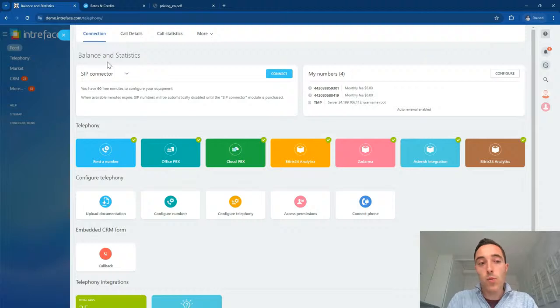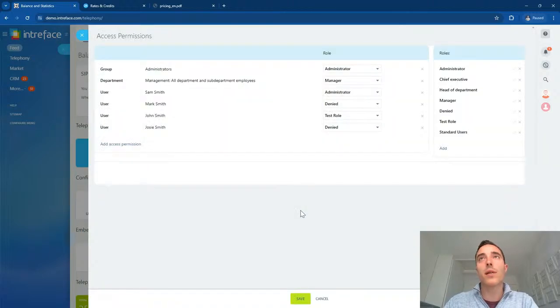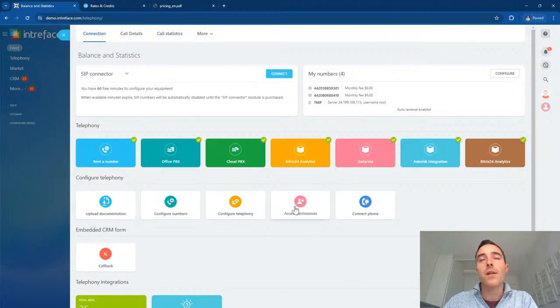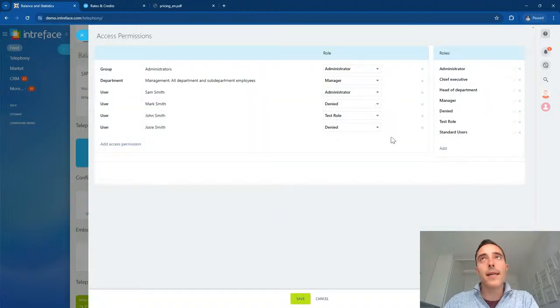Now, one thing to point out: I'm an administrator on this demonstration site, so if you're trying to do what I've just done and you're not able to, it most likely is down to the permission settings that your administrators might have set on your Bitrix. Before we go into telephony, I just want to show you the access permissions feature, because inside here we can create different roles in the system, and then assign those roles to different users or to different departments inside our Bitrix24 system.